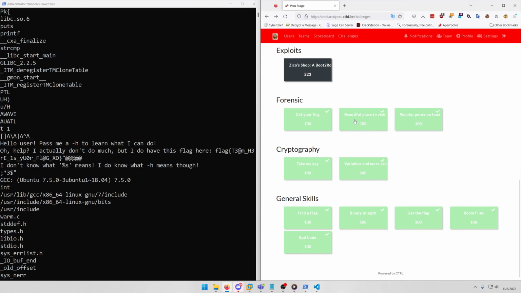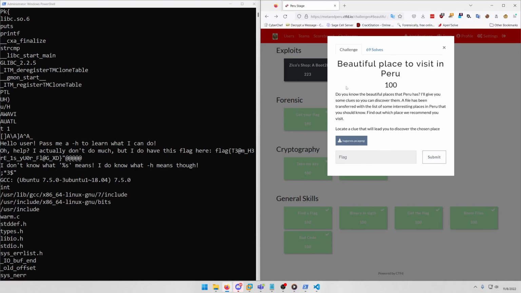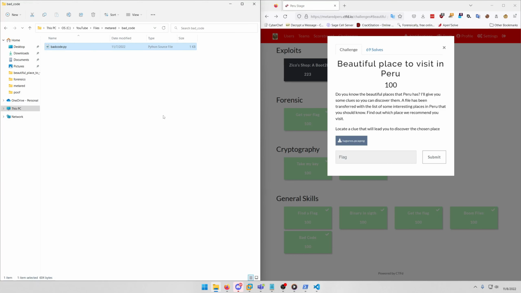All right, let's move on to beautiful place to visit in Peru. Do you know the beautiful places that Peru has? I'll give you some clues so you can discover them. A file has been transferred with the list of some interesting places in Peru that you should know. Find out which place we recommend you visit. Locate a clue that will lead you to discover the chosen place. And they give you a lugares.pkpng file. So let's go take a look at that.